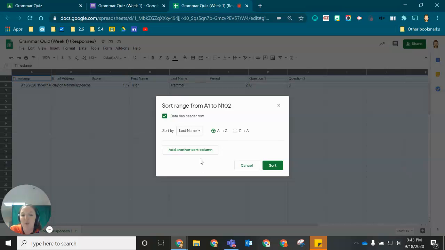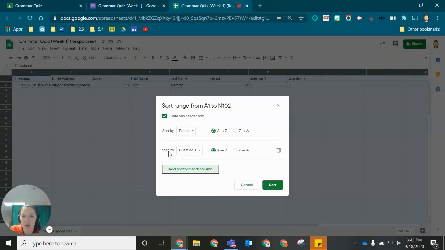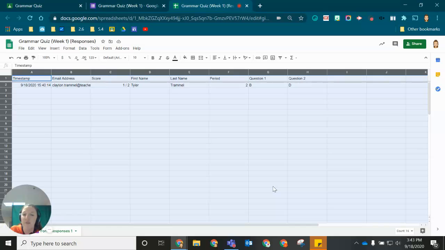If you have multiple classes taking the same exact form, you can even sort twice. So the first thing I can sort by is by period, and then I can add another sort column, and this time I can sort by last name. And that will put my students in alphabetical order by period. And so that makes it really easy for me to then enter that data into Focus if I need to.